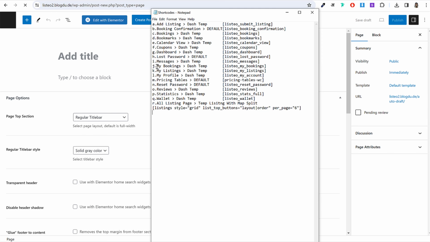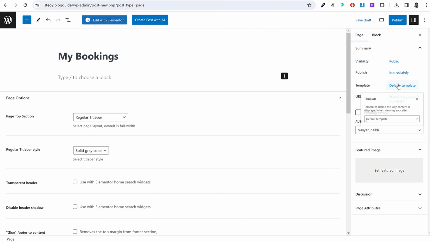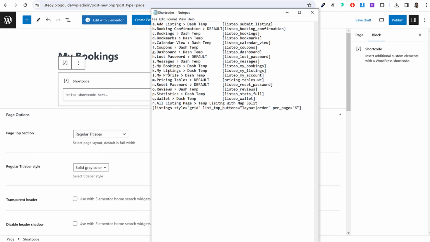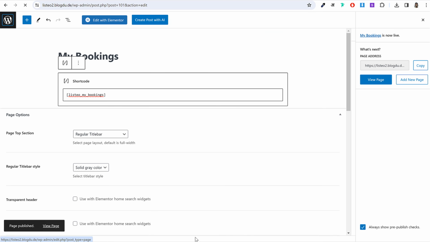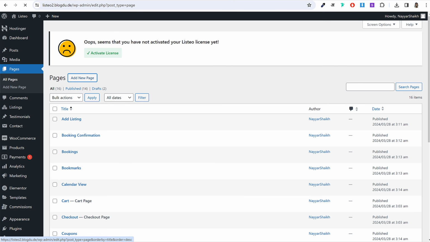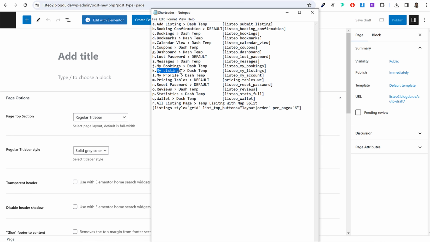Next page is my bookings. Template again, dashboard, shortcode for my bookings. Publish this page. Again come back, same process, add new page. Then after that we have my listings.